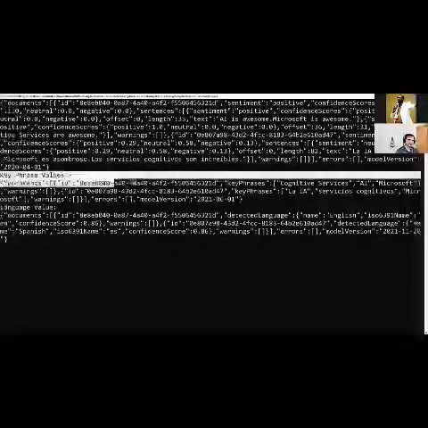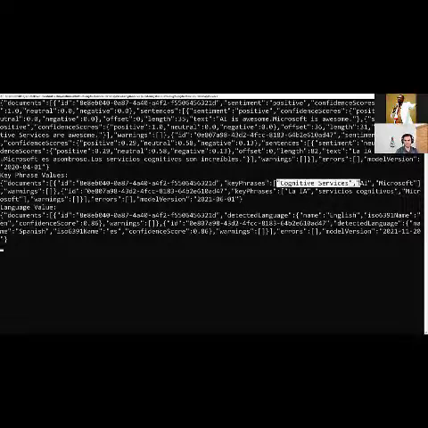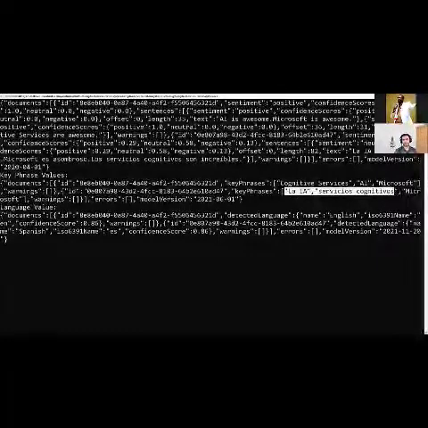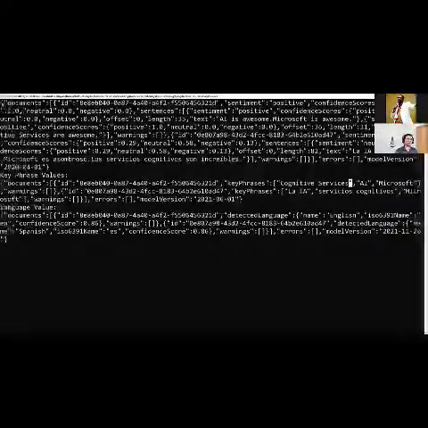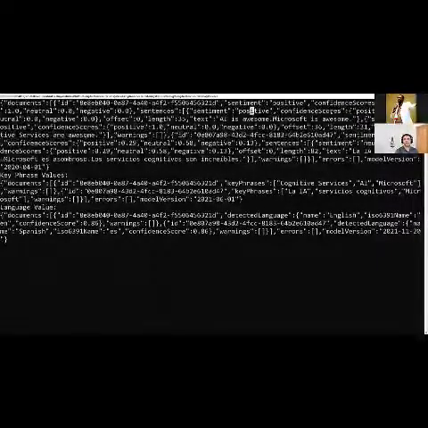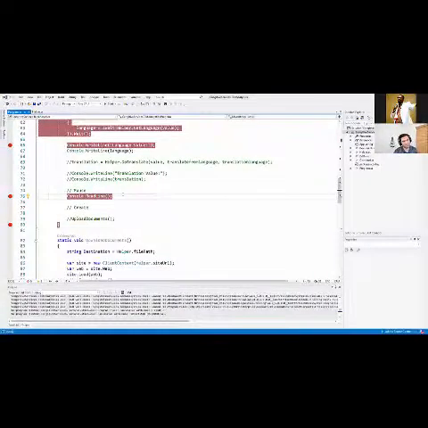Now, when it comes to the key phrases, for the first document the key phrases are Cognitive Services, AI, and Microsoft. In the second document, the same kind of things are coming, but the key phrases are written in Spanish. We also get the sentiment score for the respective statements we have. Using this information, you can quickly decide which document is in which language, what some of the key phrases are, and then decide where that document should reside, whether in its current location or in another location.